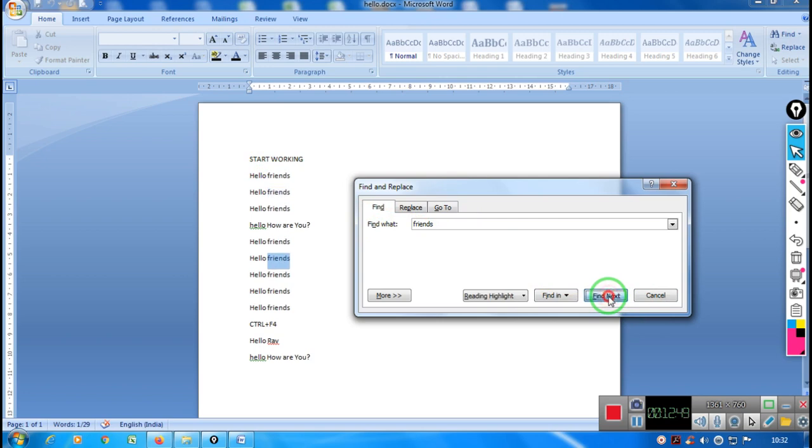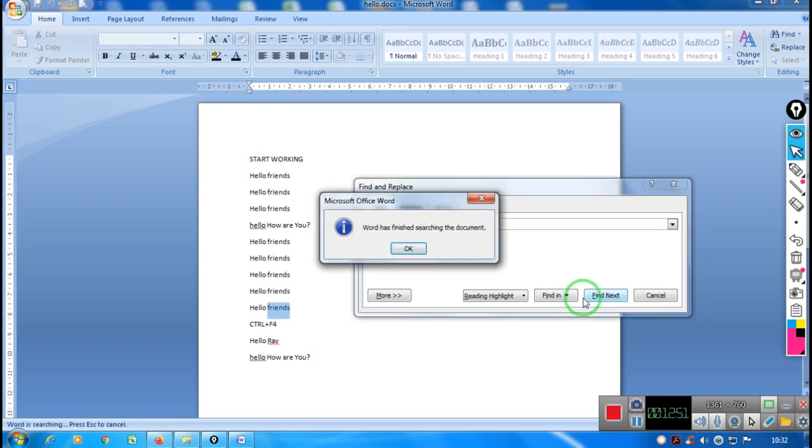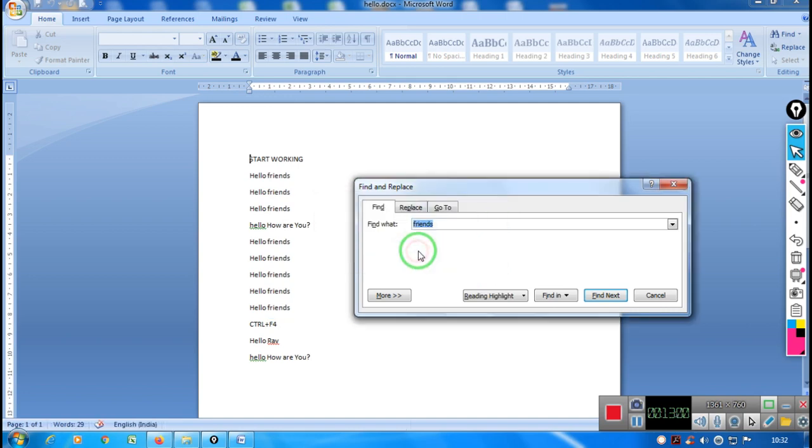So this way you can find the text. Once it has found all the text, this dialog box will appear saying Word has finished searching the document. So this way you can find a particular text.